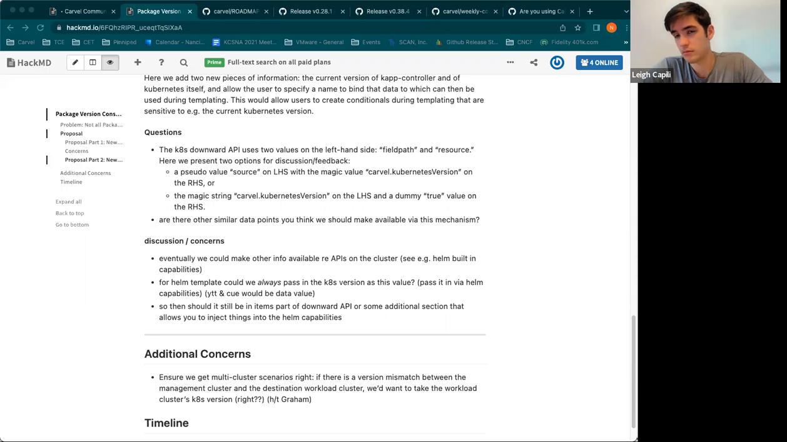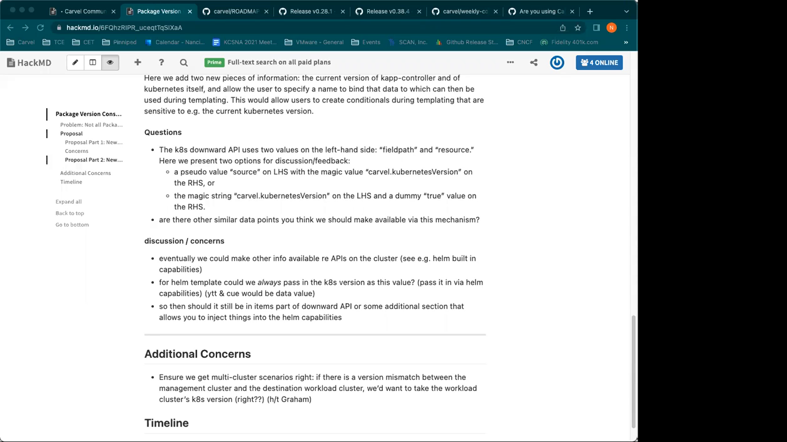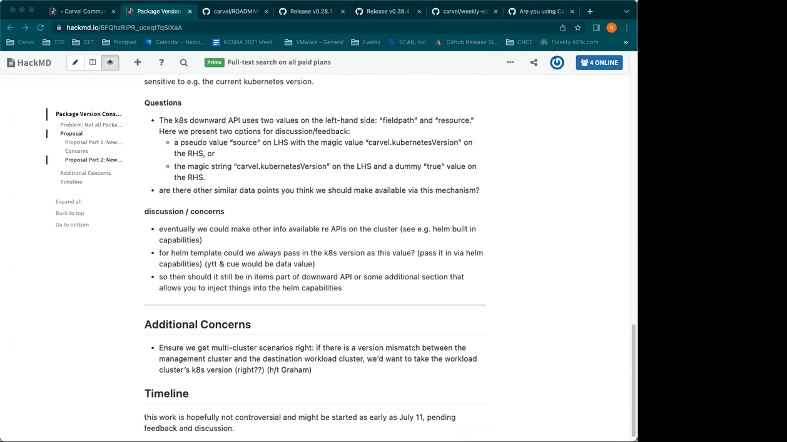What about, I see it at the bottom, but it was a question that I was thinking also. kapp-controller can deploy to other clusters, management cluster to a workload cluster, by passing in a kubeconfig. Which versions of what are we passing on?